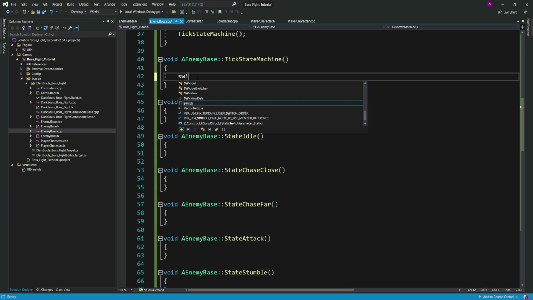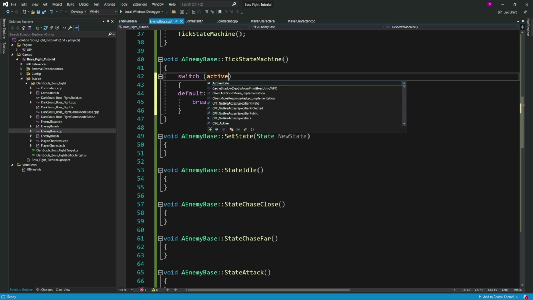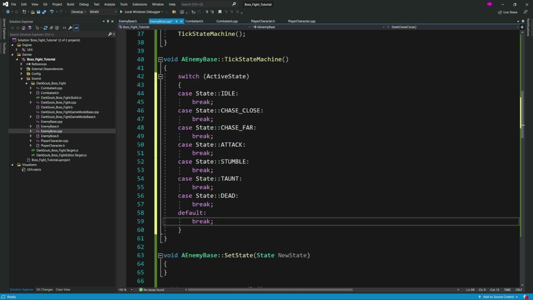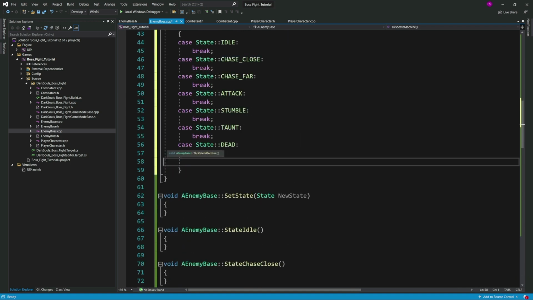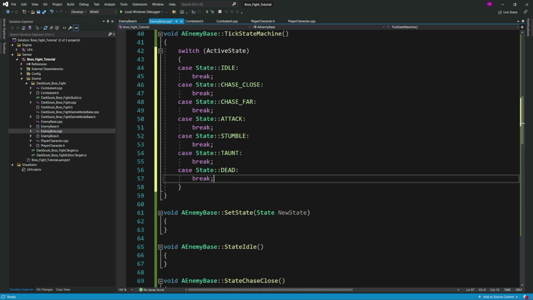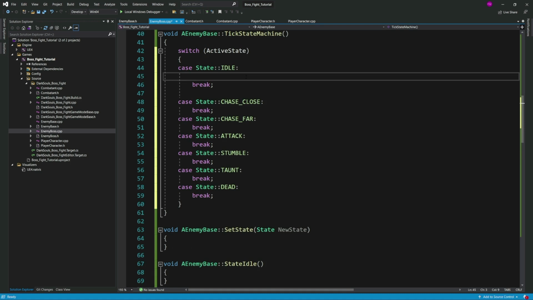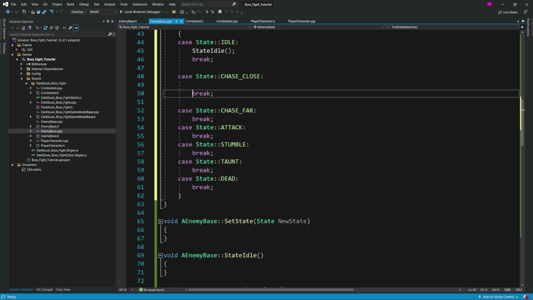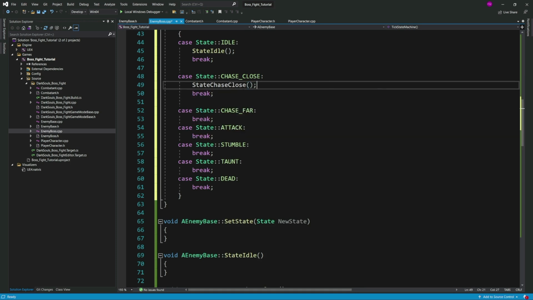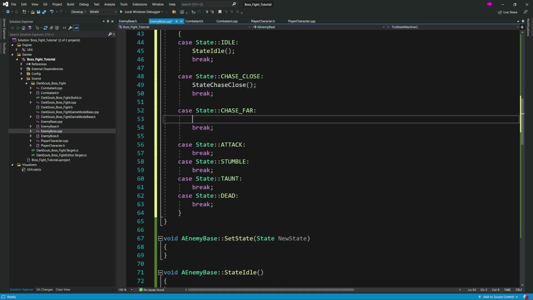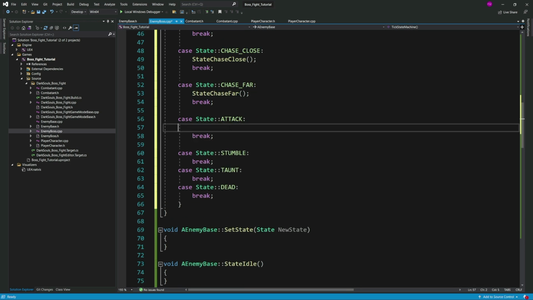Anyways, over here, we are going to create a switch and case, and the switch is going to be on the active state. And automatically it's going to give me all of the states. Now for the idle state over here, we are going to set the state to idle. This is the function that's going to be executed when we are in the idle state. When we are in the chase close, we are going to say state chase close. In the chase far, we are going to say state chase far. Basically, we have the names of the functions. Over here in the attack, we are going to set that to the state attack.